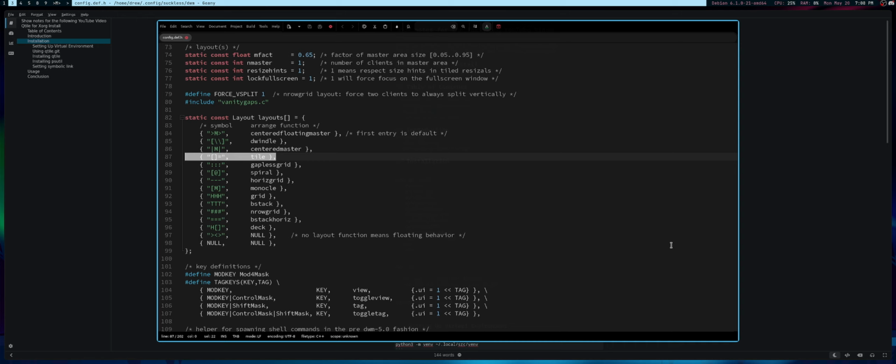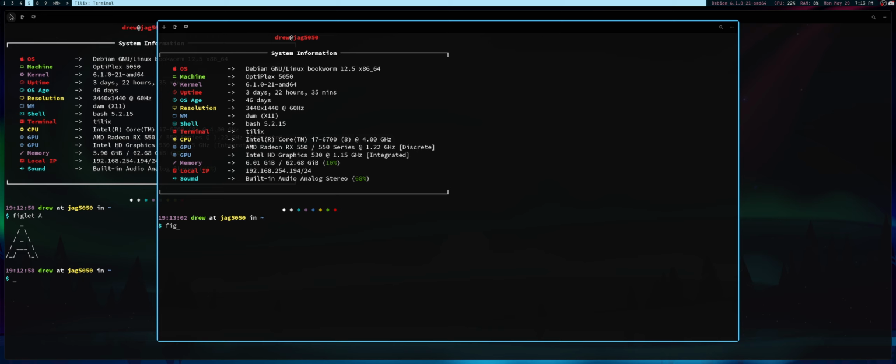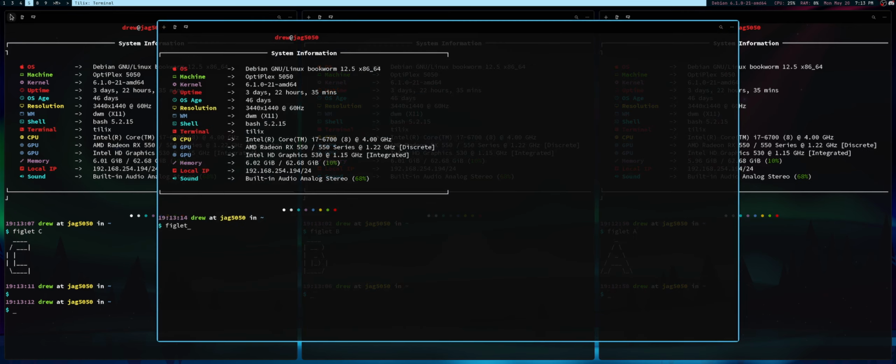So what I'm going to do is just open up 4 different terminals. So Figlet A, just to give this a way to designate. So Figlet B, let's open up another one. Figlet C, and let's open up one more. Let's open up one more and say Figlet D. Okay. So now behind, through the transparency, you'll see what is behind the centered floating master, which is the D terminal.